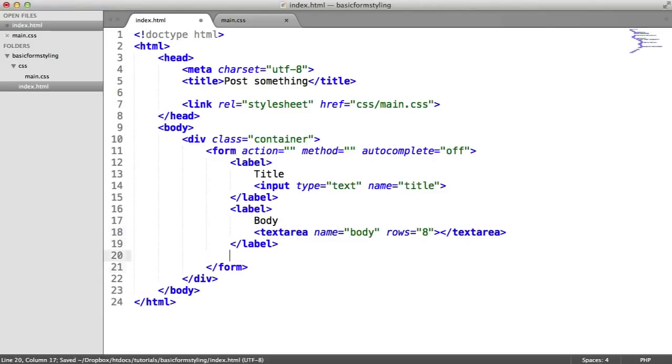Now, the last thing I want to add before we look at adding the checkbox a little bit later is an input type of submit.